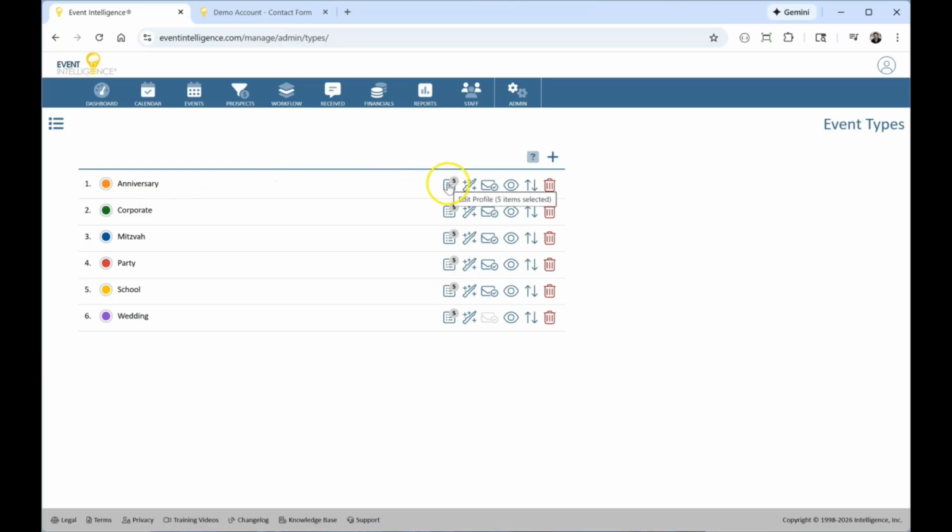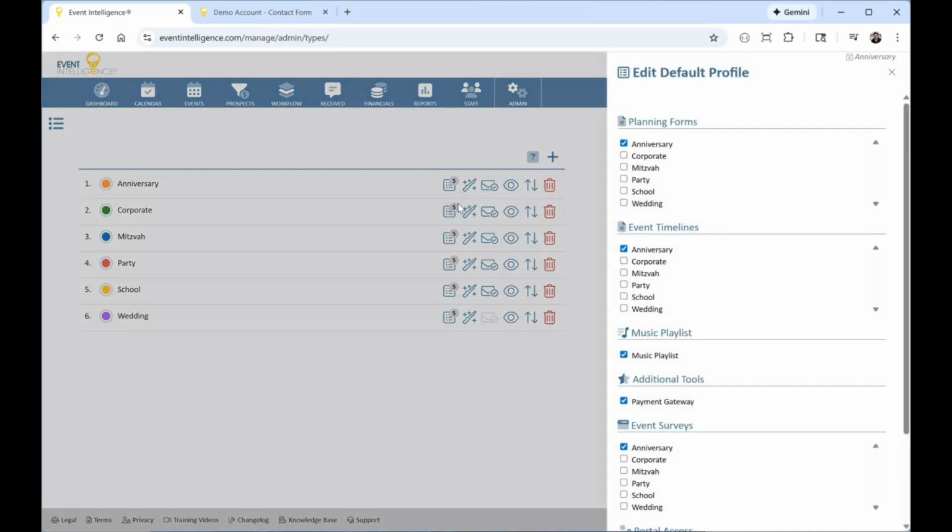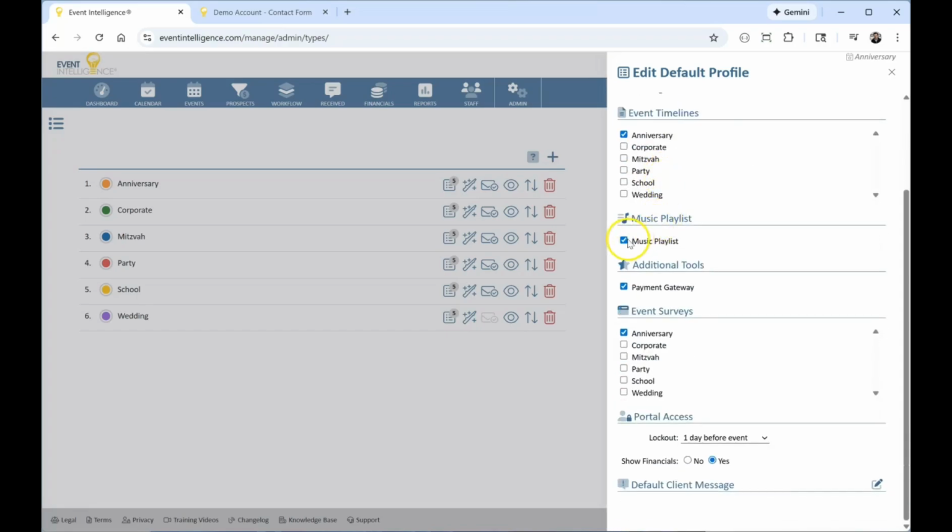As we move over to the right, this next icon here is for setting up the default profile for this event type. And the profile is what will be loaded into the event portal for this type of an event. So for example, we are looking at anniversary, so we can select the anniversary planning form, the anniversary timeline. We can select that we want this client to be able to make music requests, and we want to have access to the payment gateway so they can make payments through their event portal. And then after the event, we want them to be able to access the event survey for anniversary.